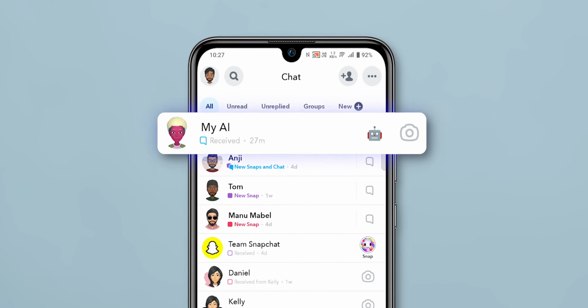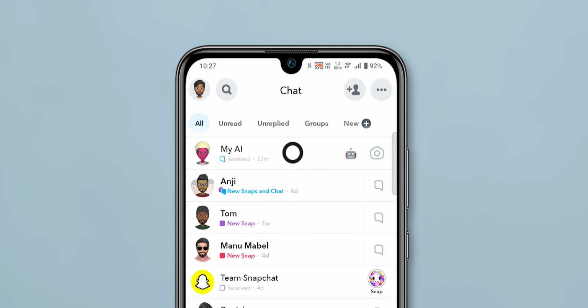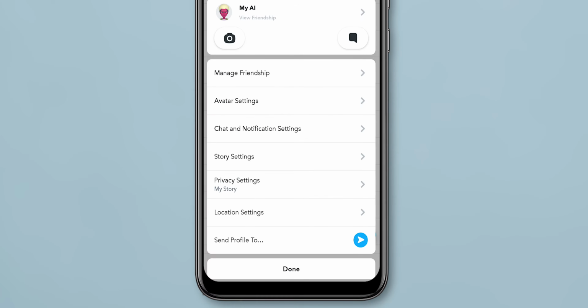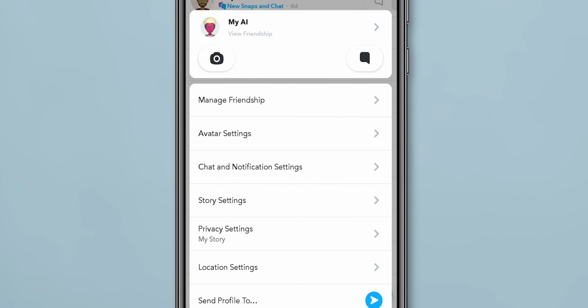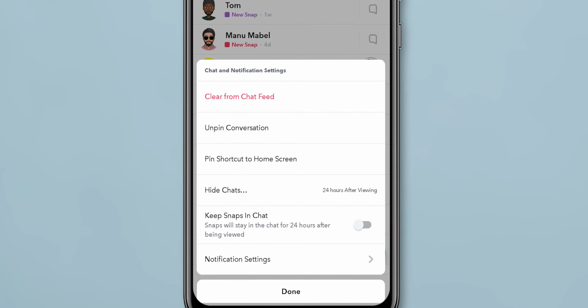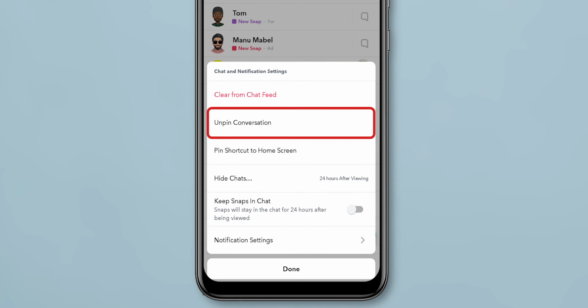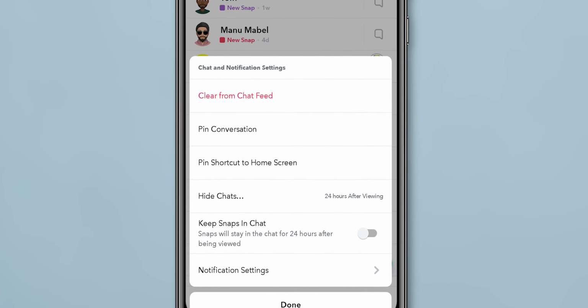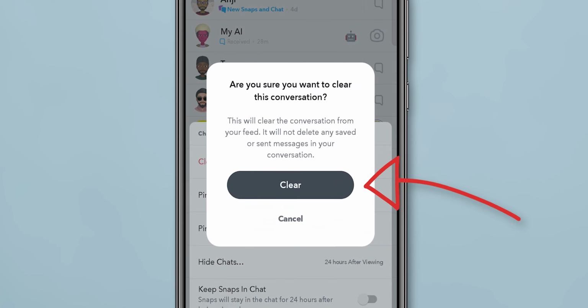In this, select My AI Chat. Tap and hold it until a menu pops up. Click on Chat and Notification Settings. Here, you see two options: Clear from Chat Feed and Unpin Conversation. If you want to unpin, click on Unpin Conversation. If you want to clear from the chat, click on Clear from Chat Feed, then click on Clear.